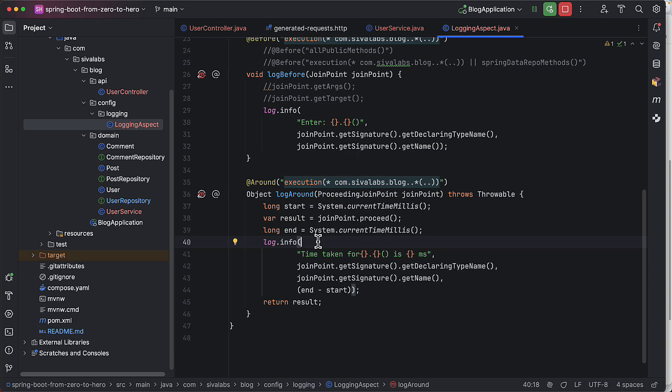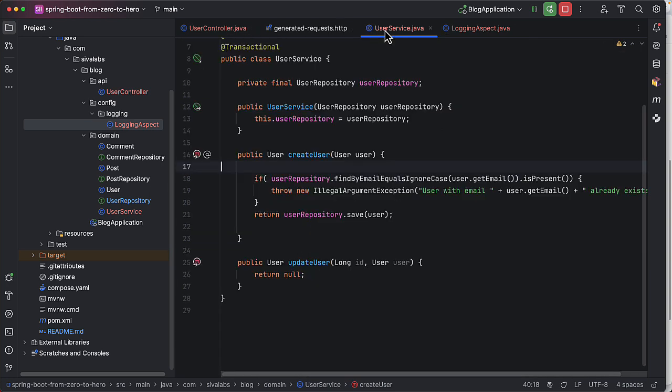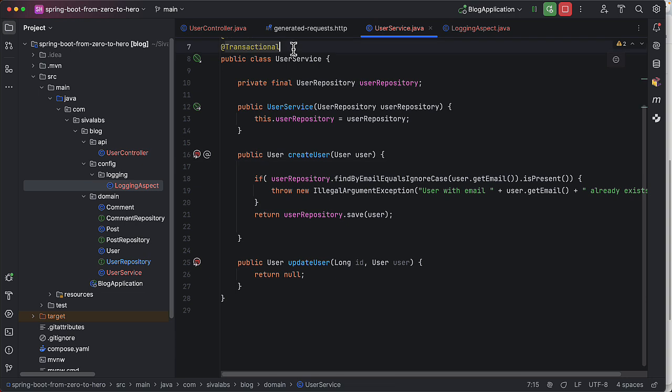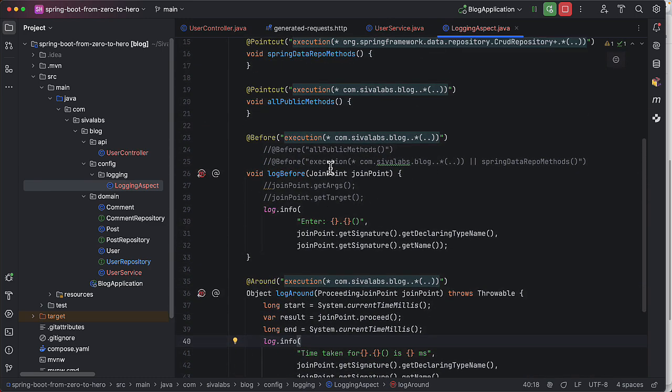So why did we learn this? Because our database transaction handling mechanism, security, all this depends underlying on these AOP concepts. We simply annotate with @Transactional, and magically the database transaction is handled. So how is it handled? Nothing but using aspects like this by Spring Boot itself.